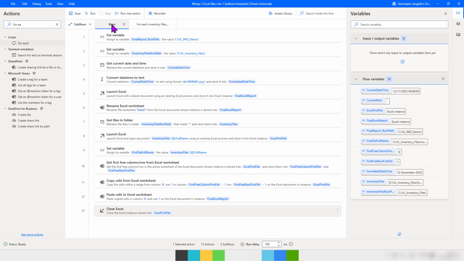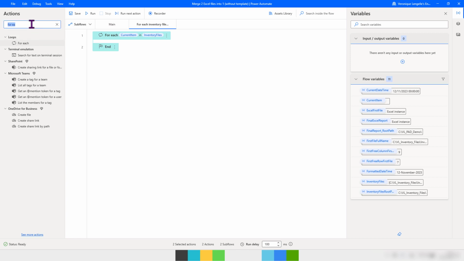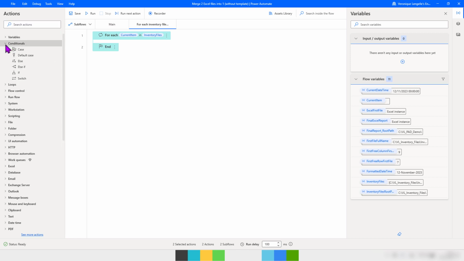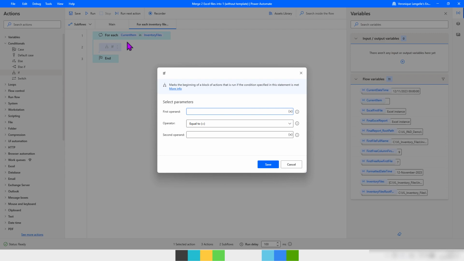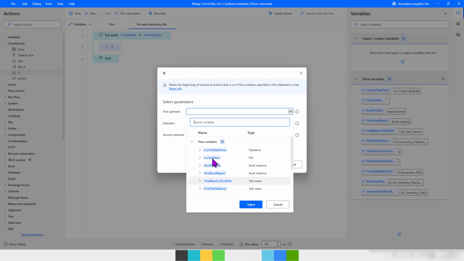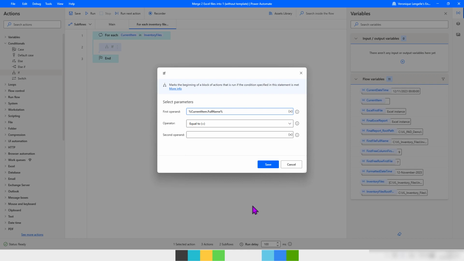And if we go back into the main flow, we are going to use a condition with the variable that we've set with the name of that file. If I go back into the subflow and I just remove that, we have conditionals, and we want to grab the if condition. The first operand is going to be the current item in the folder. Let's expand the variables, and we have the current item in here. If we expand this, we have full name. And we want to say if the current item full name is not equal, and this is where we are going to put our variable, which is the first file full name, and click on save.